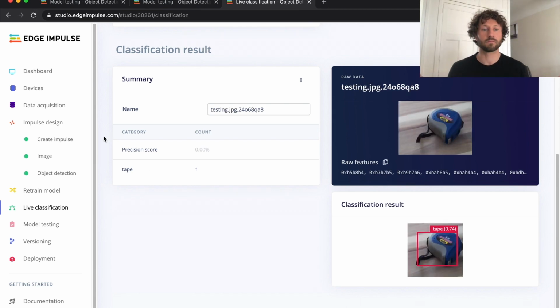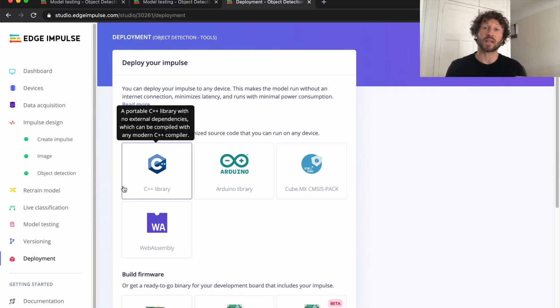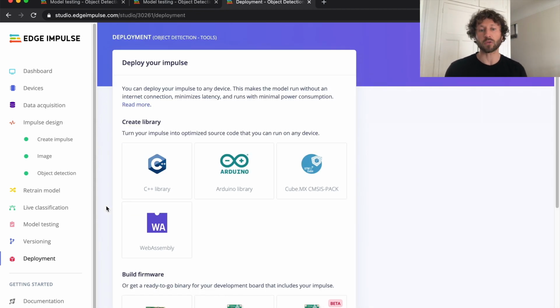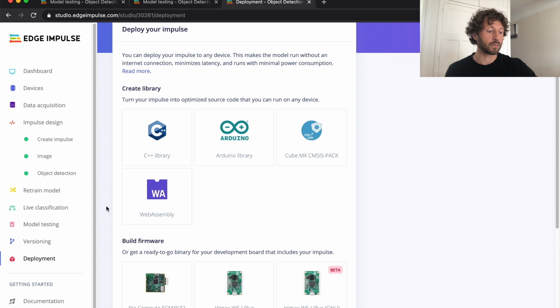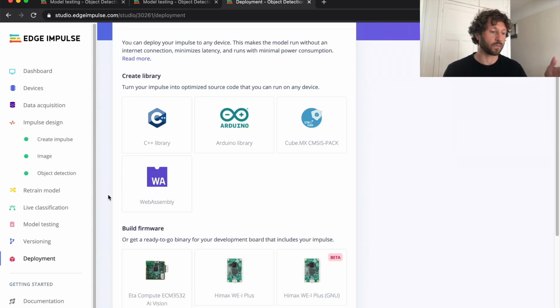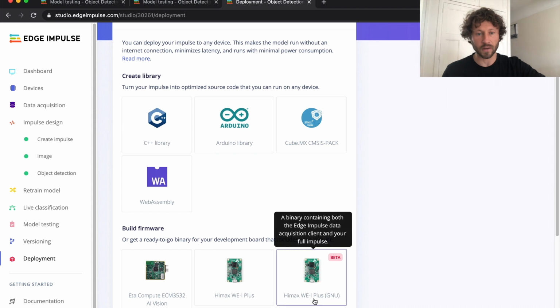Okay, so we're done with the model training and testing. The last step in our workflow is to go into the deployment section. Here is where you can decide to create different libraries, build binary firmwares for the different boards that we support, or retrieve the model directly on the Raspberry Pi using the Edge Impulse Linux CLI. In our case, we are not going to use one of the libraries. We are just going to switch directly to the Raspberry Pi.